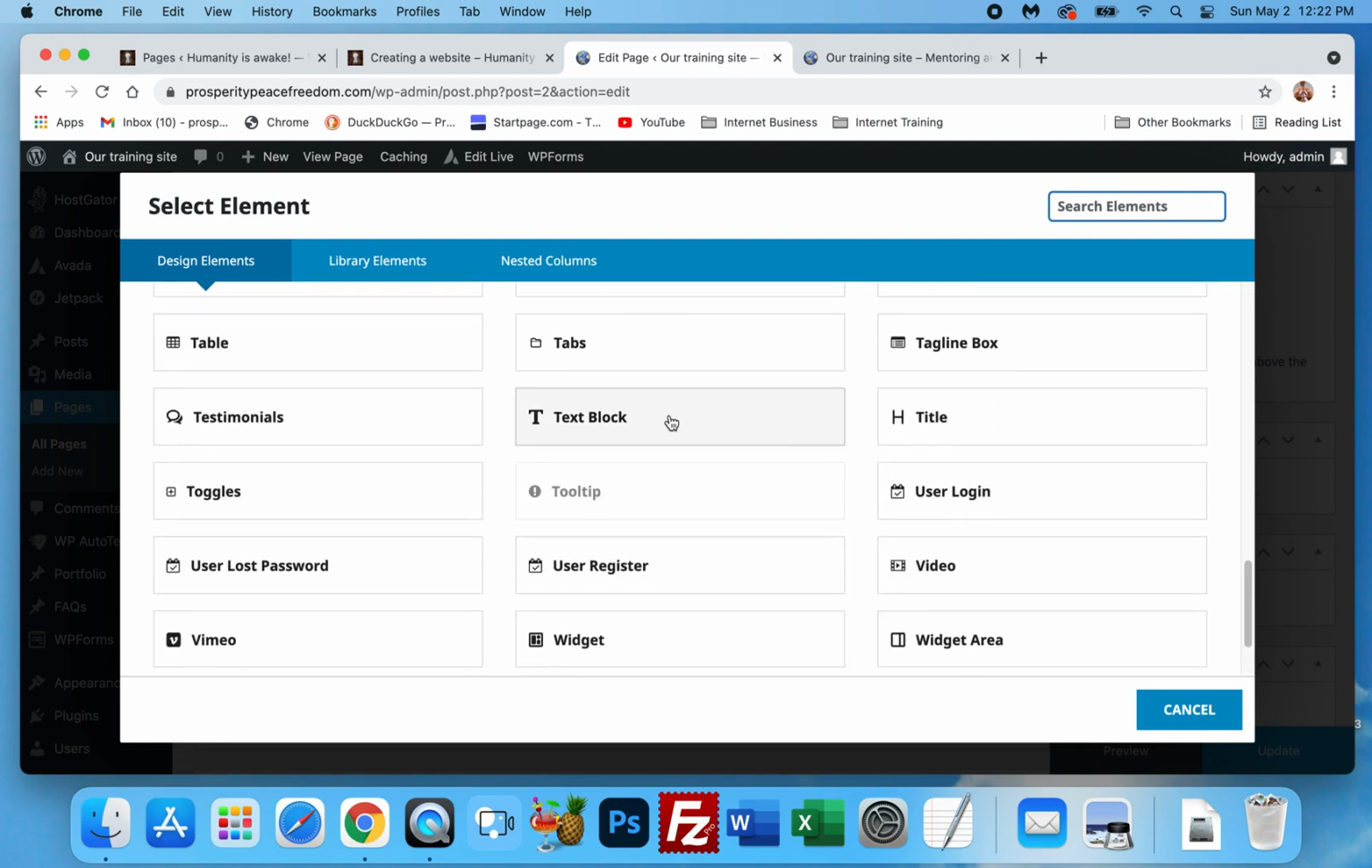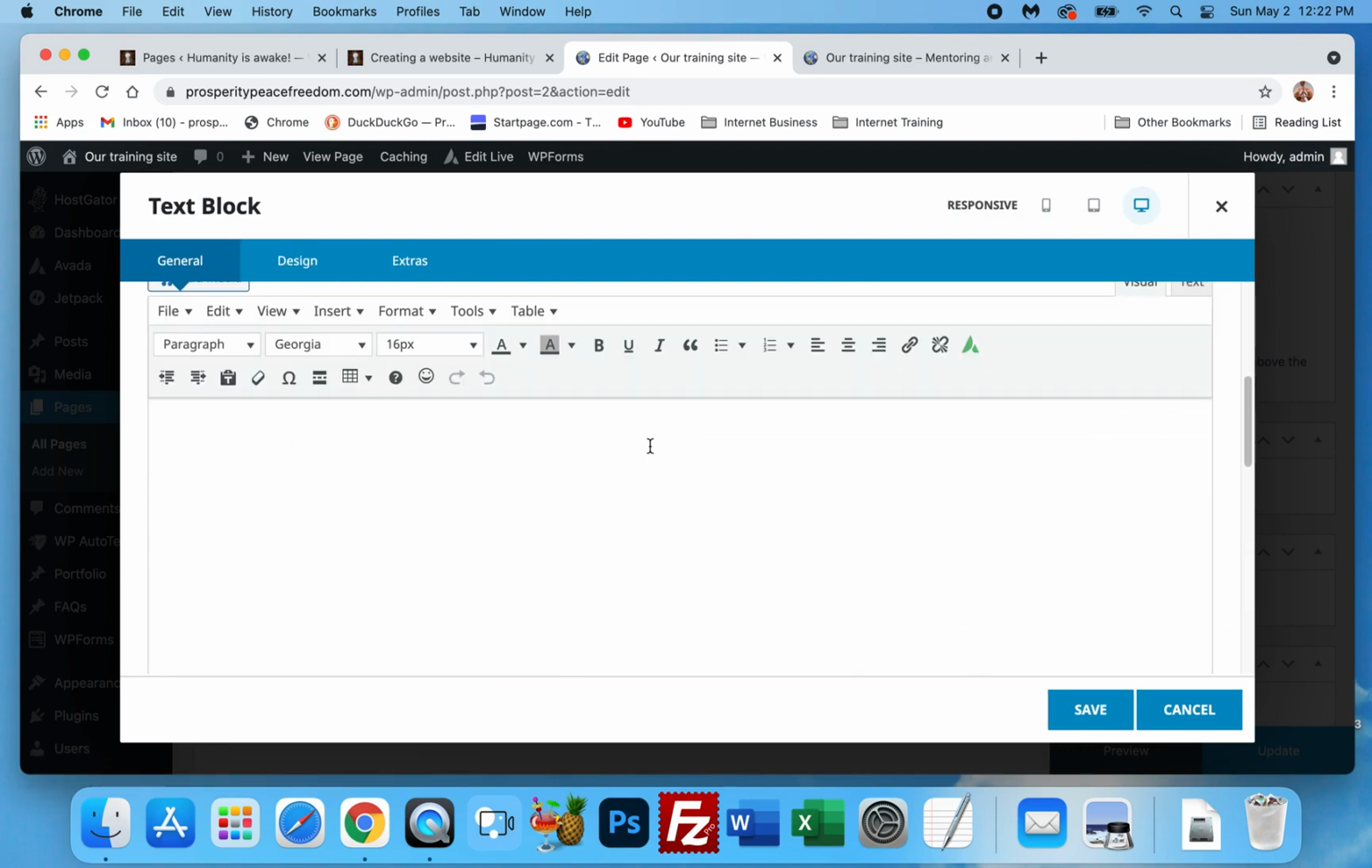But what we're going to do is click text block. And we're going to say, we're going to call it our awesome training site. And then underneath it, we're going to put, okay, so let's go ahead.